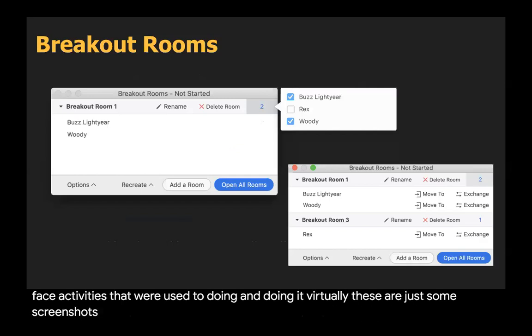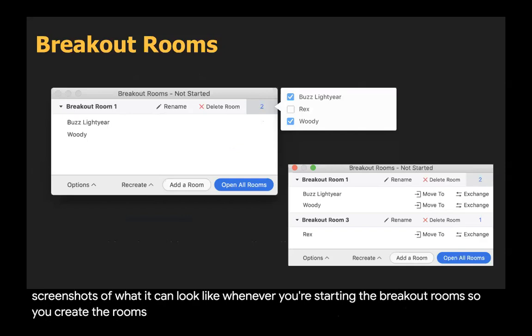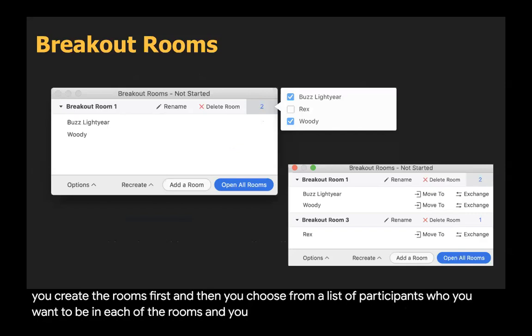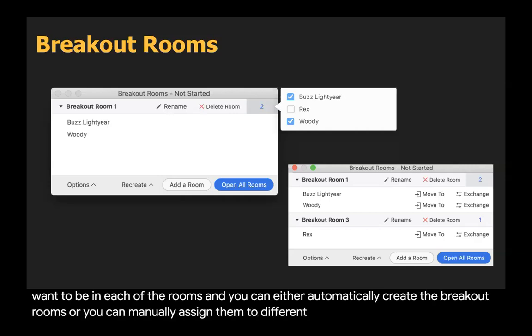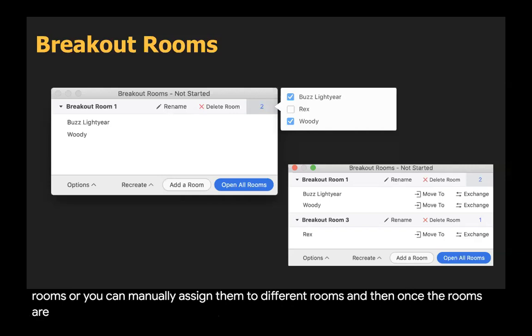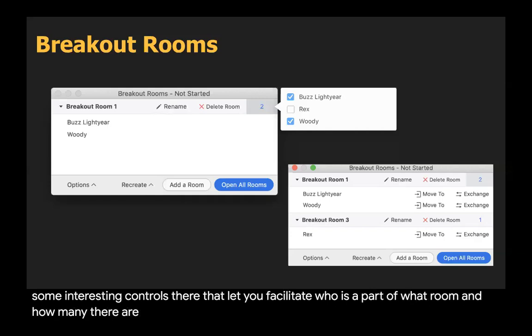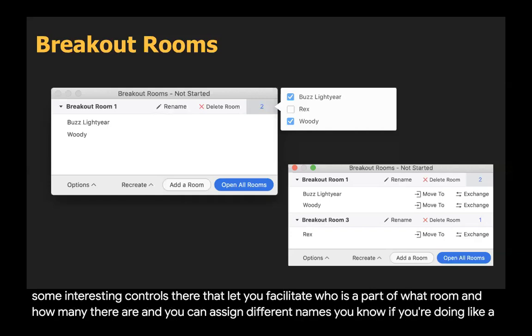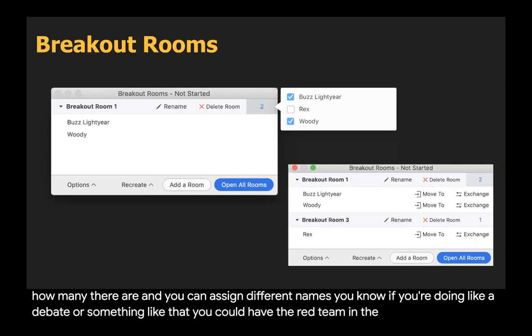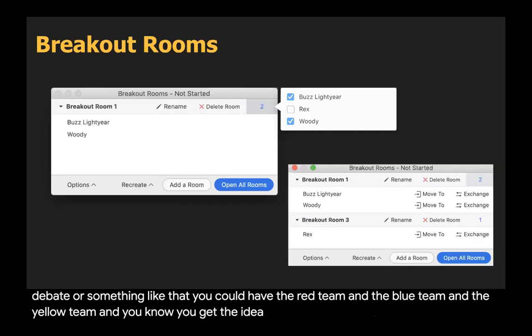These are just some screenshots of what it can look like whenever you're starting the breakout rooms. So you create the rooms first, and then you choose from a list of participants who you want to be in each of the rooms. And you can either automatically create the breakout rooms, or you can manually assign them to different rooms. And then once the rooms have been created, you can move students between rooms, and there are some interesting controls there that let you facilitate who is a part of what room and how many there are. And you can assign different names. If you're doing a debate or something like that, you could have the red team and the blue team and the yellow team, and you get the idea.